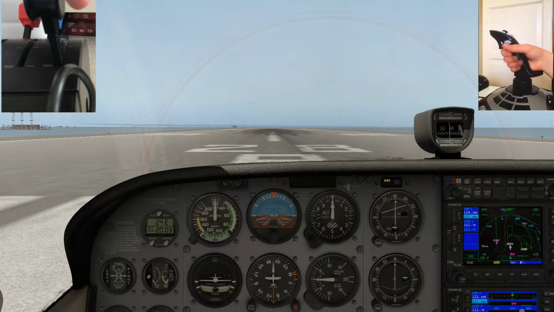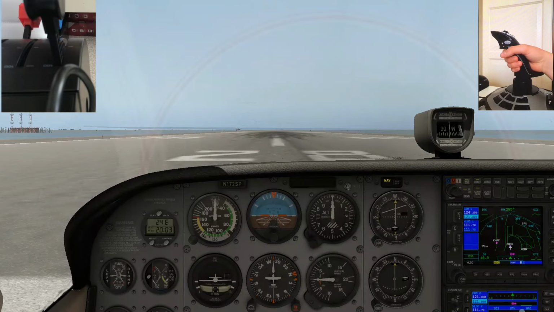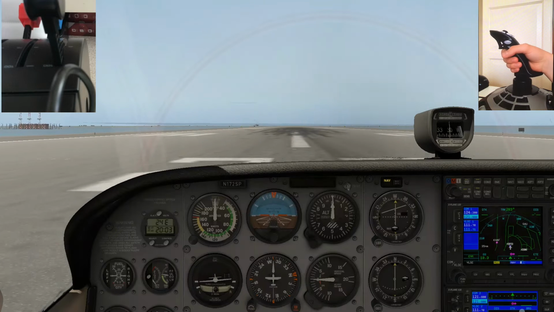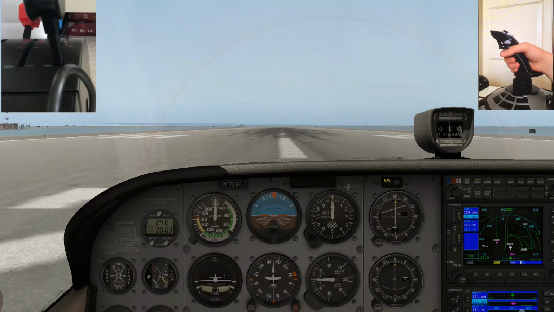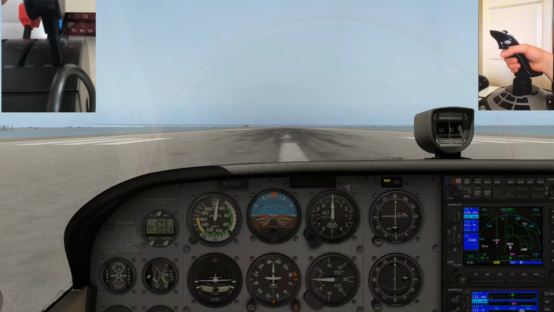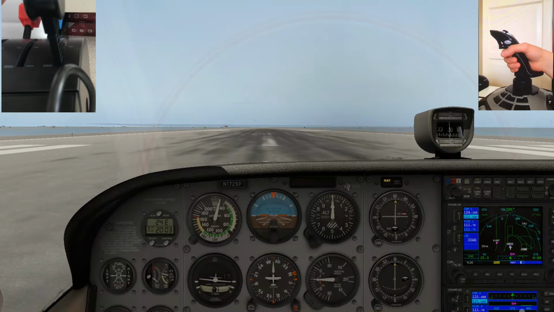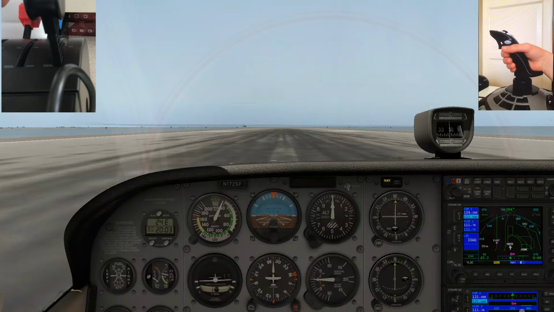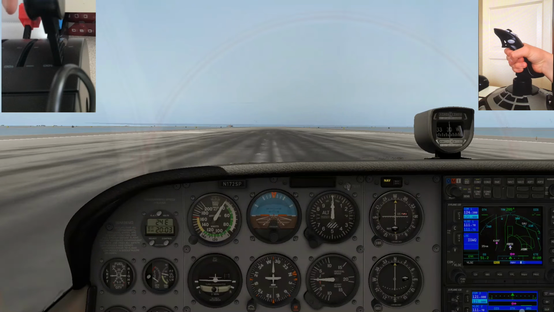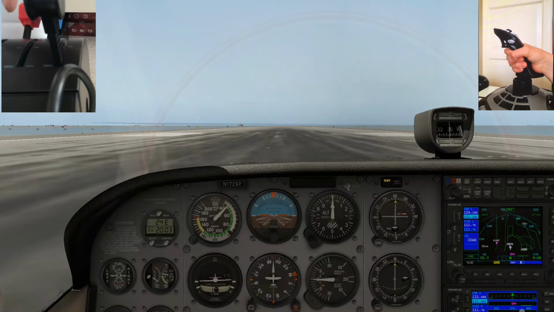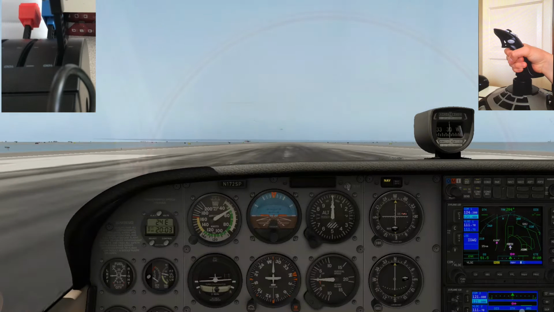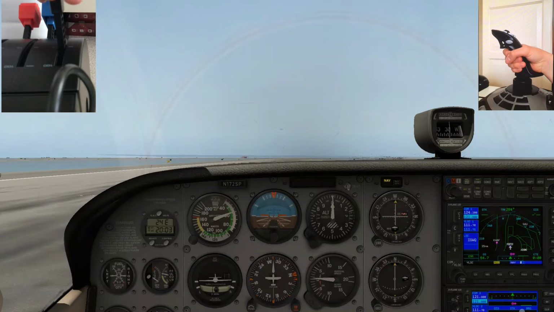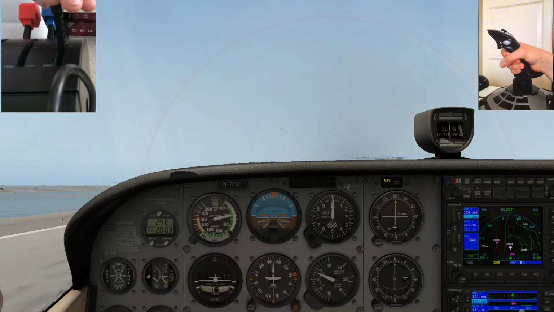Take off. So I need to apply some right rudder because this does happen in real life when the plane veers to the left, so you obviously have to apply some rudder pressure. So we're about 40 knots. I'm going to just lift the joystick and we are up in the air. I'm going to take the throttle down to 75 now because we don't need all that extra power.